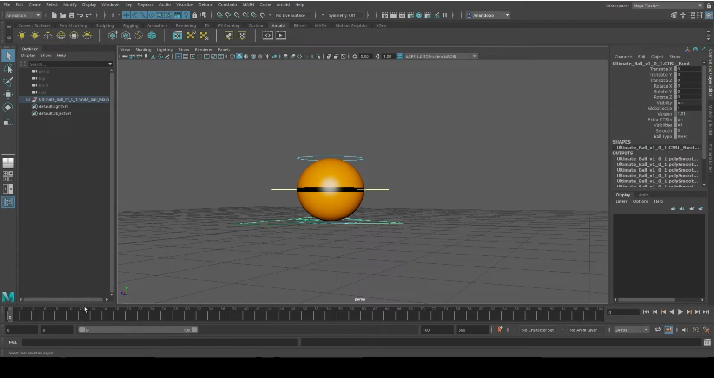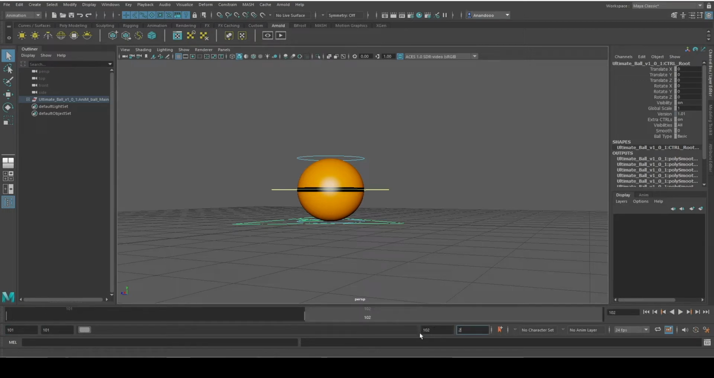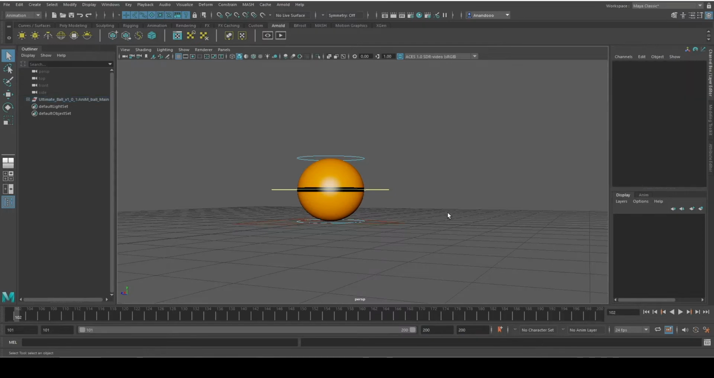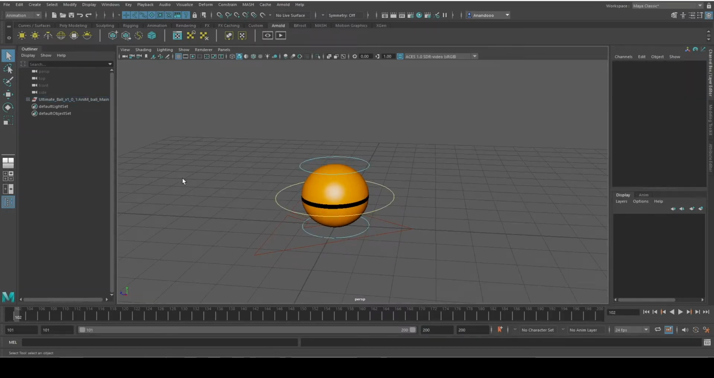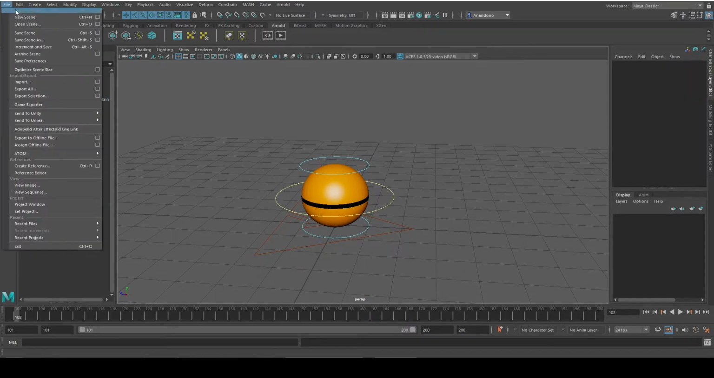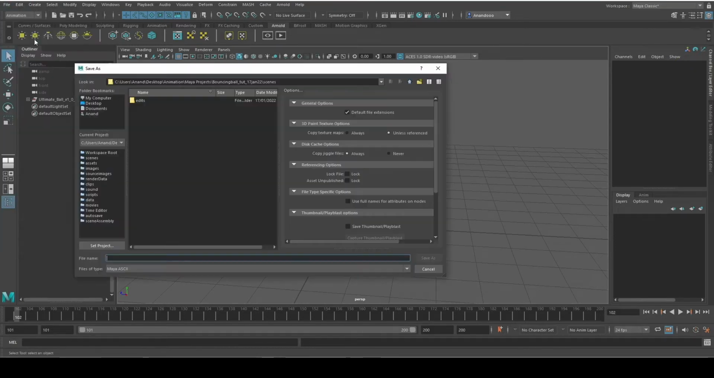Oh, and I've just noticed that our frames have gone back to 0, so we're going to just change that back to 200 on all of this. Awesome. In fact, before we do that, I'm going to save the project as well. So save scene as. It will take us to the proper folder. So we're in our Bouncing Ball Tutorial, 17th of January 22.